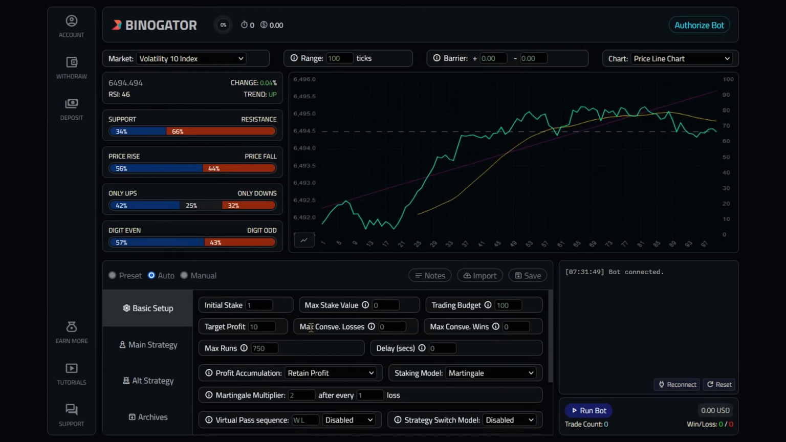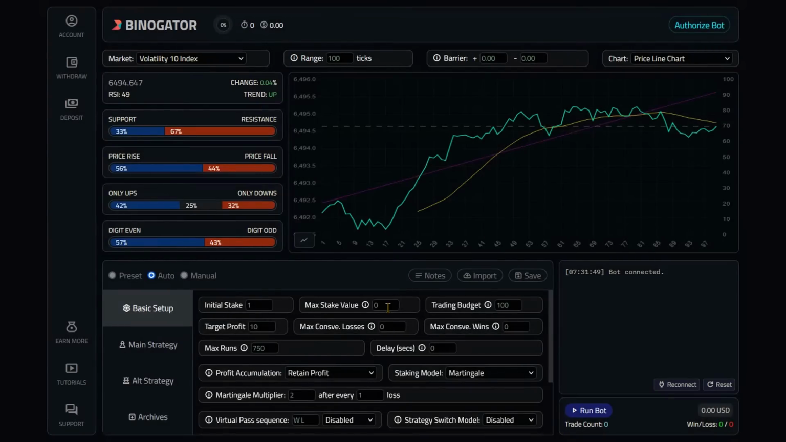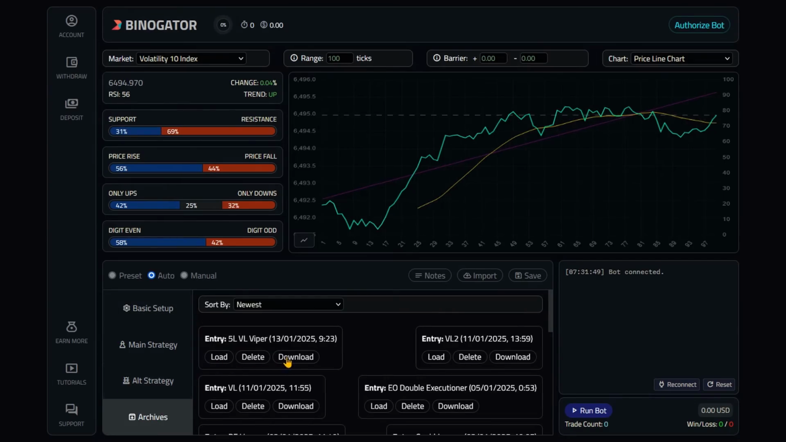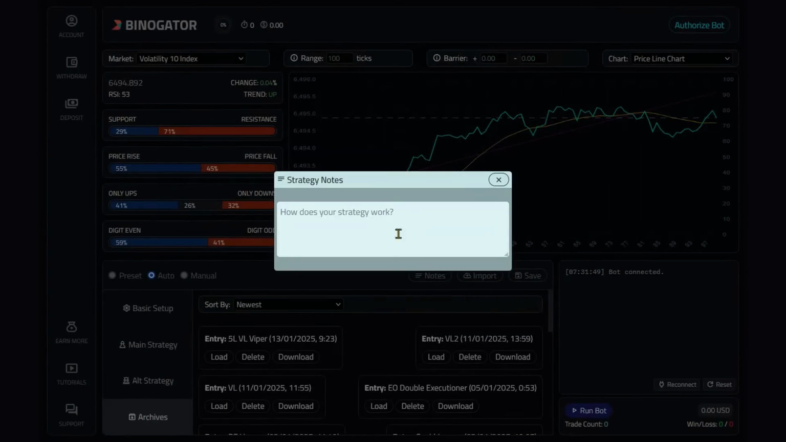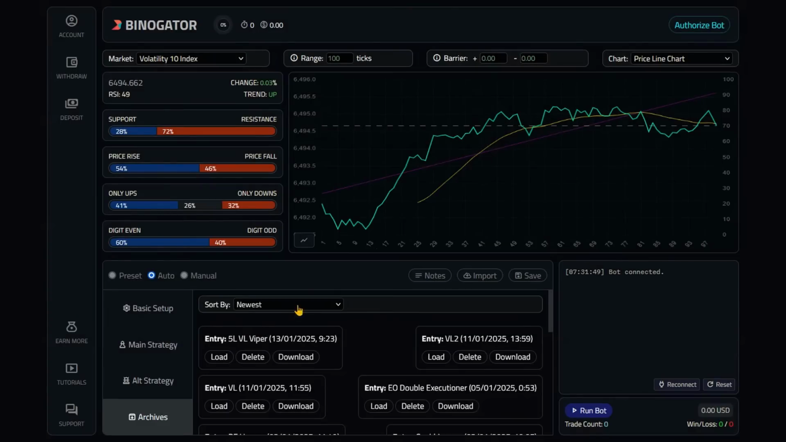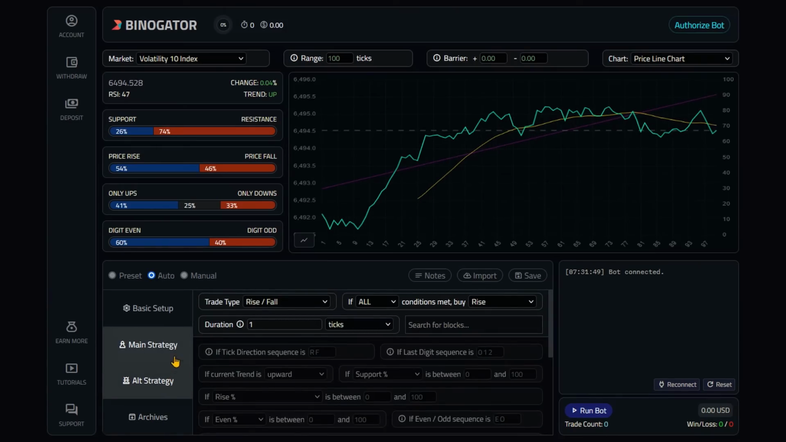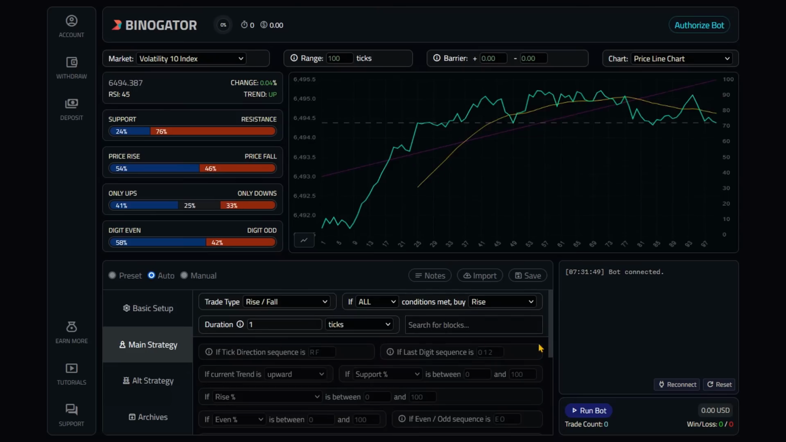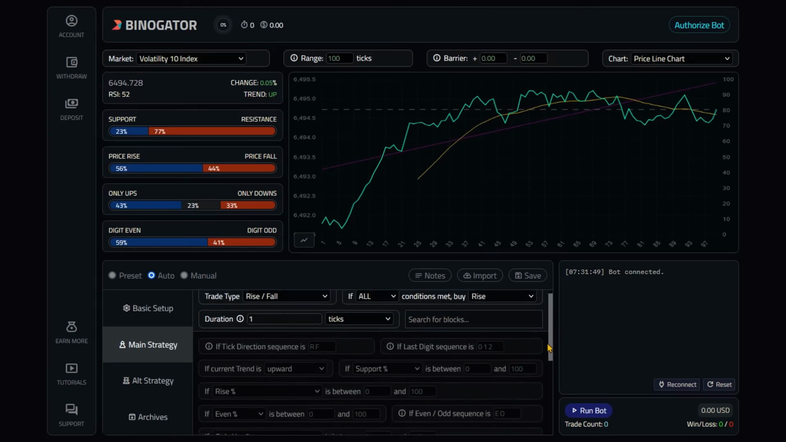You have the ability to save your strategy by clicking the Save button here. When you save, the strategy can be found in the Archives tab, where you can load, download, or delete it. You can also add notes to your strategy as a trading guide through this button. The main strategy and alt strategy tabs are where you set up your conditions for contract entry. The main strategy holds the default conditions, but you can also set the bot to switch between strategies.